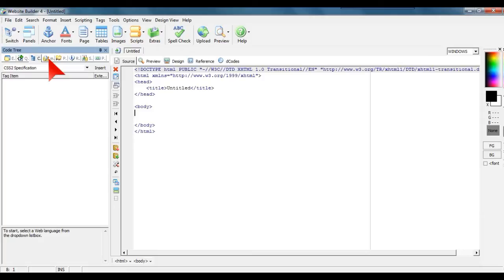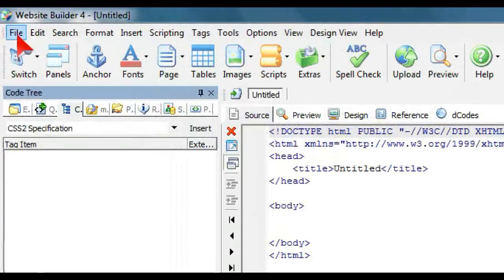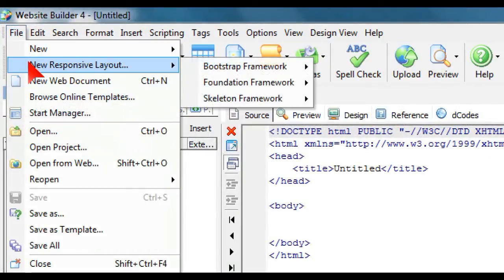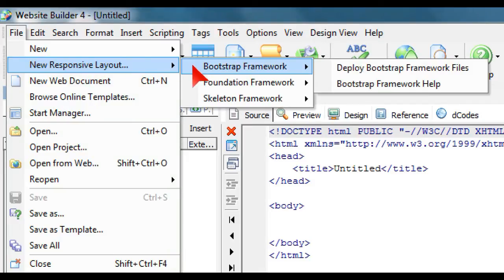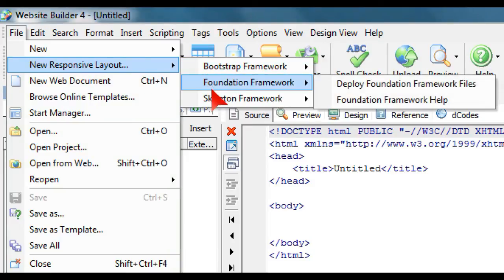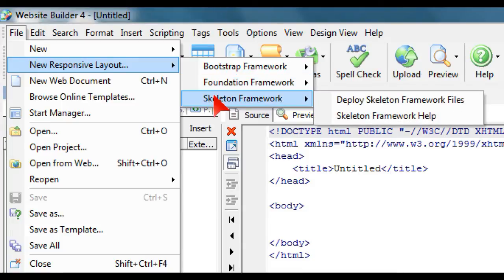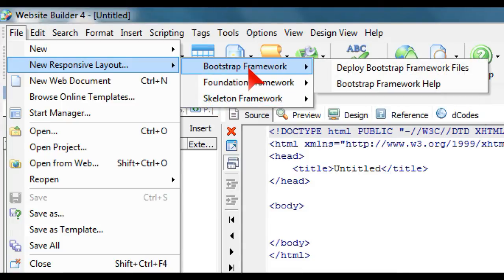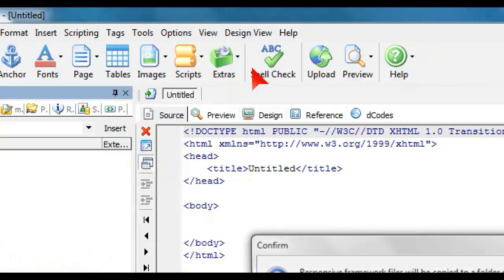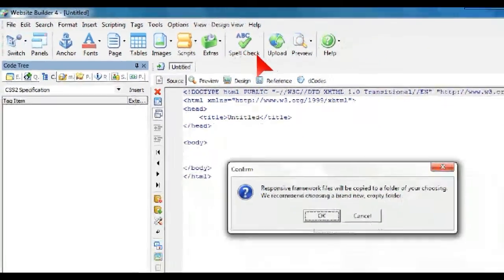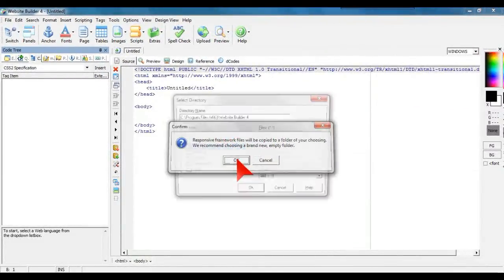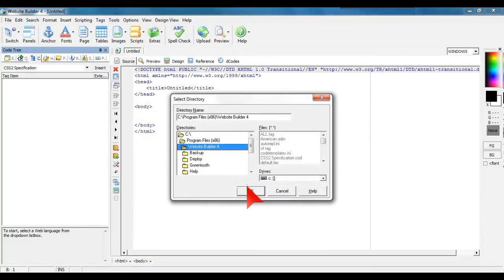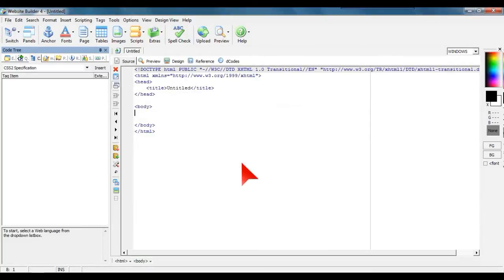Now, the thing that is really, really attractive about this is that if we go up to File and New Responsive Layout, it's got the famous Bootstrap and Foundation and Skeleton. Now, if you put the Bootstrap in, you just pop that in there, and you can just put it where you want, really.